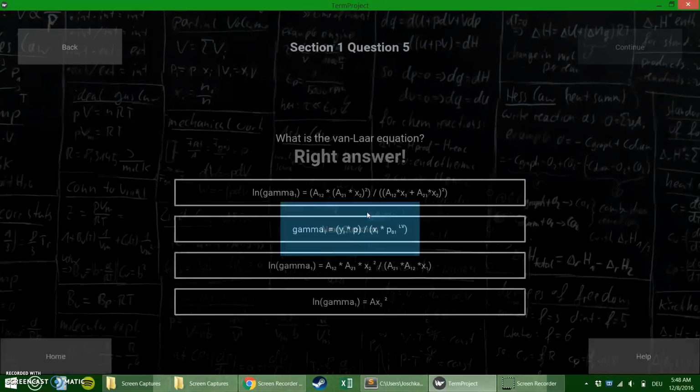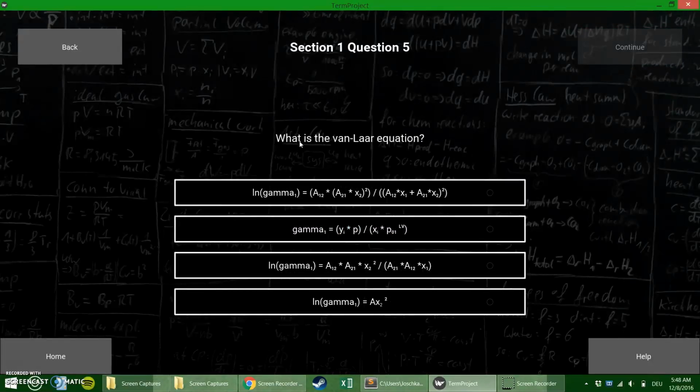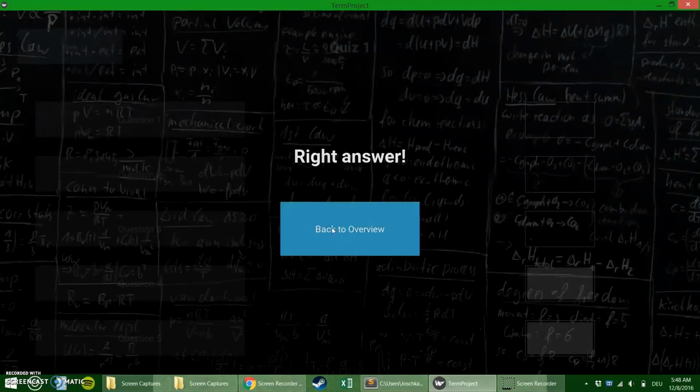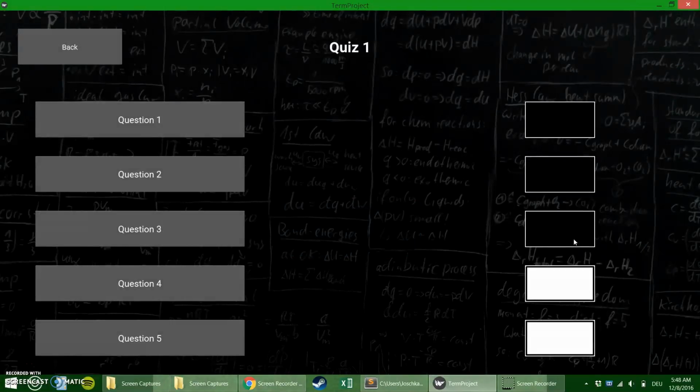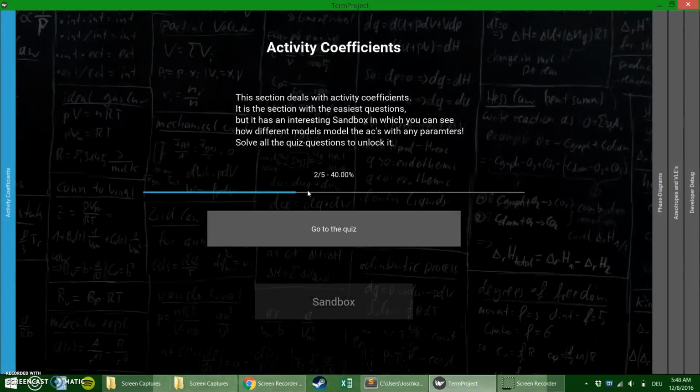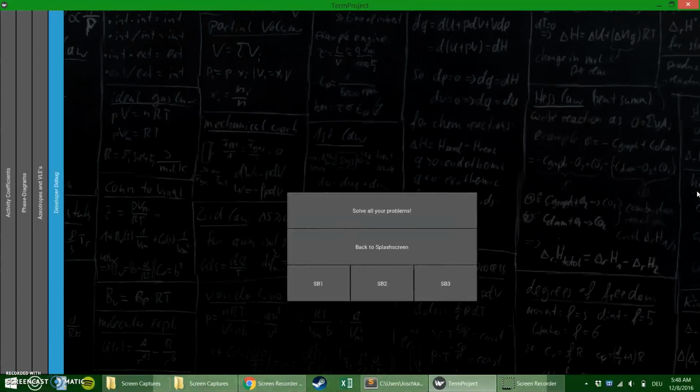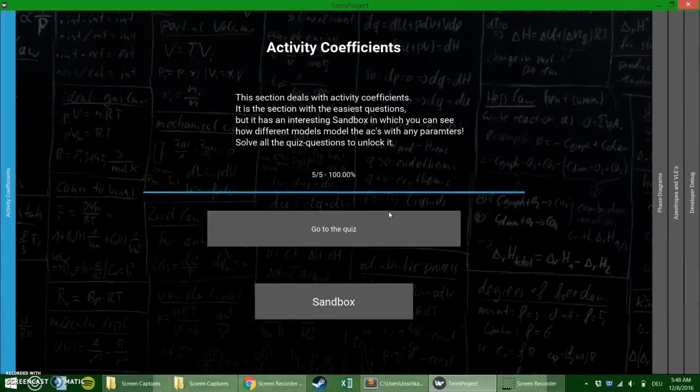And continue. What's the right answer? The next question asks what the Van Laar equation is, which of course we know has to be this. It's the right answer. We go back to the overview. It updates the right side, which shows us that now we have answered those two questions correctly. We go back, and we see our progress updated as well. It says 2 out of 5, 40%, which isn't complete, of course, so we go into the debug tools and solve all of our problems, which now puts it at 5 out of 5, 100%.